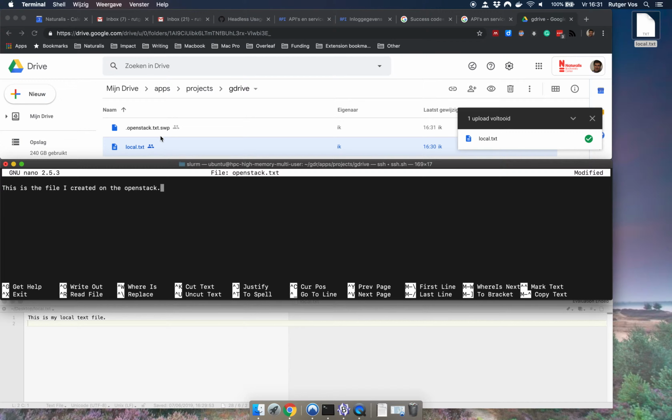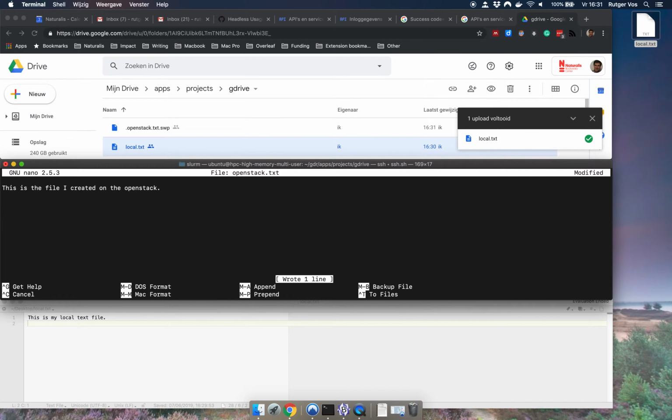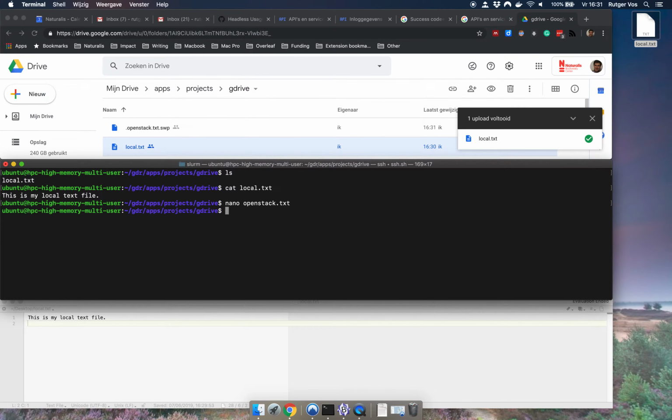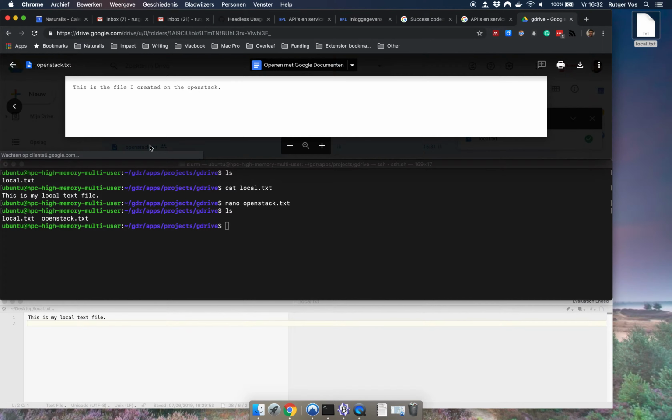So now I wrote some text in there, and I'm going to save it as OpenStack.txt, and so now when I exit out of the editor, you can see that it is on the server, and sure enough it's appeared here as the file I created on the OpenStack.